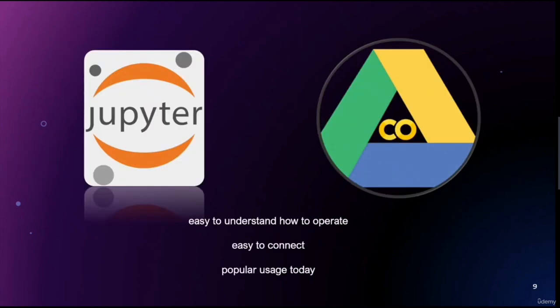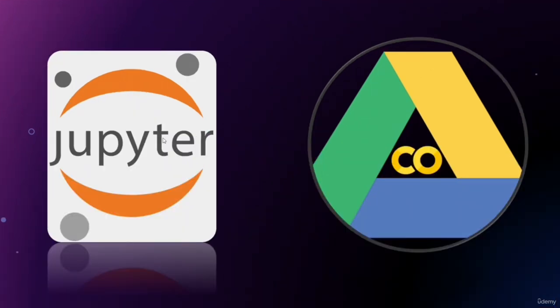So the IDEs that we are going to use are Jupyter and Google Colab. The reason is, in first place, because they are very popular today. It's easy to understand and easy to connect. These two tools are familiar, are like cousins, and look almost the same. The difference: Jupyter will be installed on our computer, and Colab is going to be in the cloud.